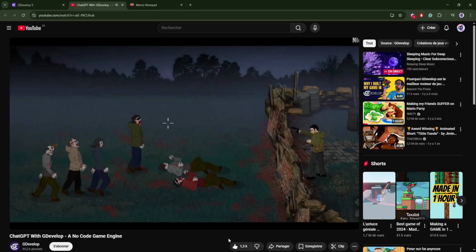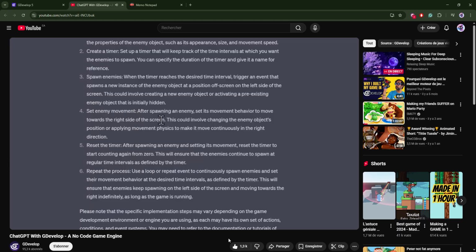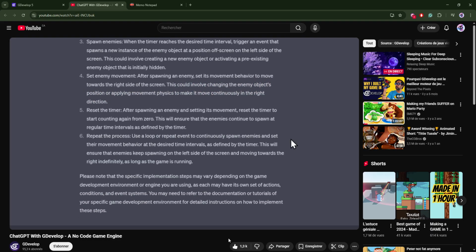And it even tried to give some options for that. You could try changing the enemy's position to make them move, or apply a physics force if you gave them the physics behavior. Then reset the timer, because after spawning an enemy and setting its movement, you want to reset the timer so you can do that again. And finally, repeat the process. Again, it thinks that the repeat event is going to work over time, so there are some points with using ChatGPT where you're going to need to use your own judgment to determine what's right and what's wrong.